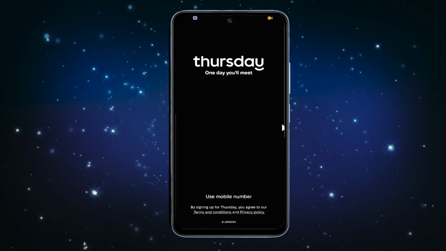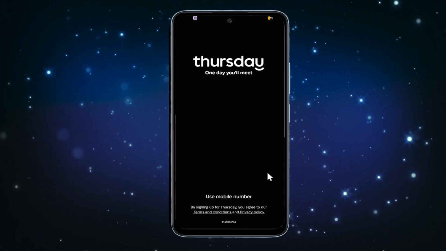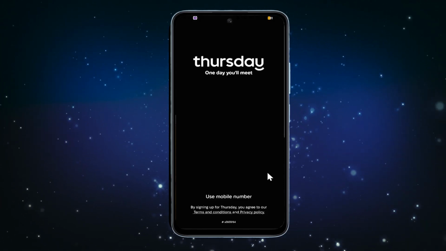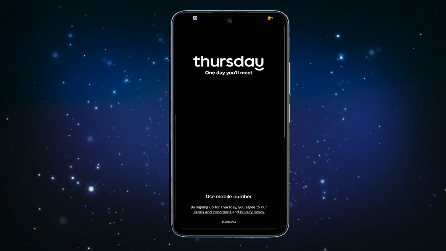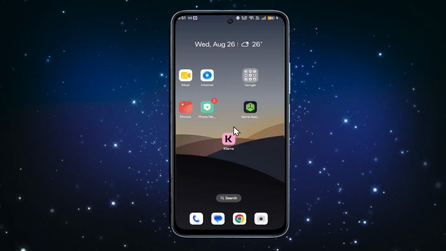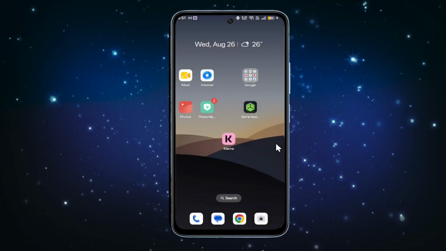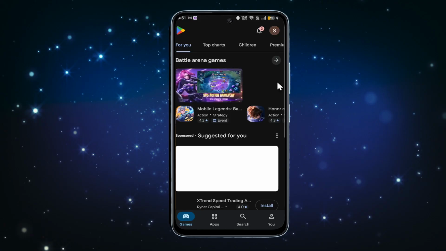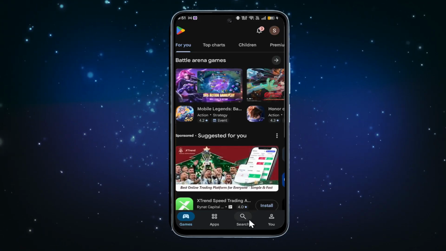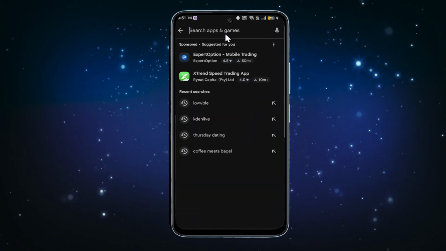If you are trying to use the Thursday application, but you are running into connection issues or the application is crashing, then the first thing that you will need to check is to make sure that you are updated to the latest version. Open up the iOS App Store or the Google Play Store and then tap on the search button. Then just search for the Thursday dating app.